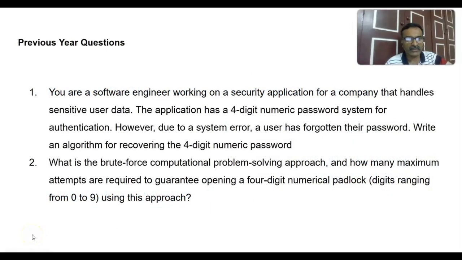So we will first see the previous year questions on the brute force algorithm topic in the KTU University exams. The first question is: you are a software engineer working on a security application for a company that handles sensitive user data. The application has a 4-digit numeric password system for authentication. However, due to a system error, a user has forgotten their password.